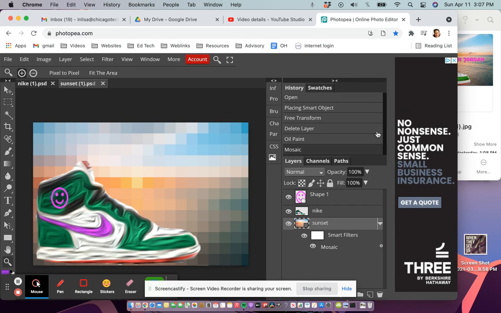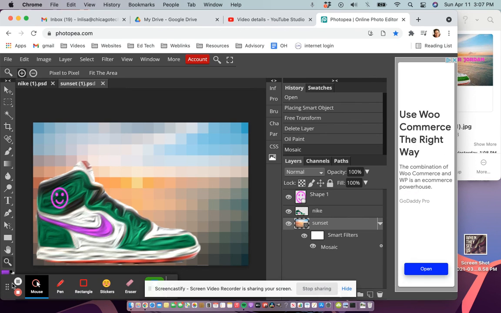Okay, that's how you add filters in Photopea. Good luck.